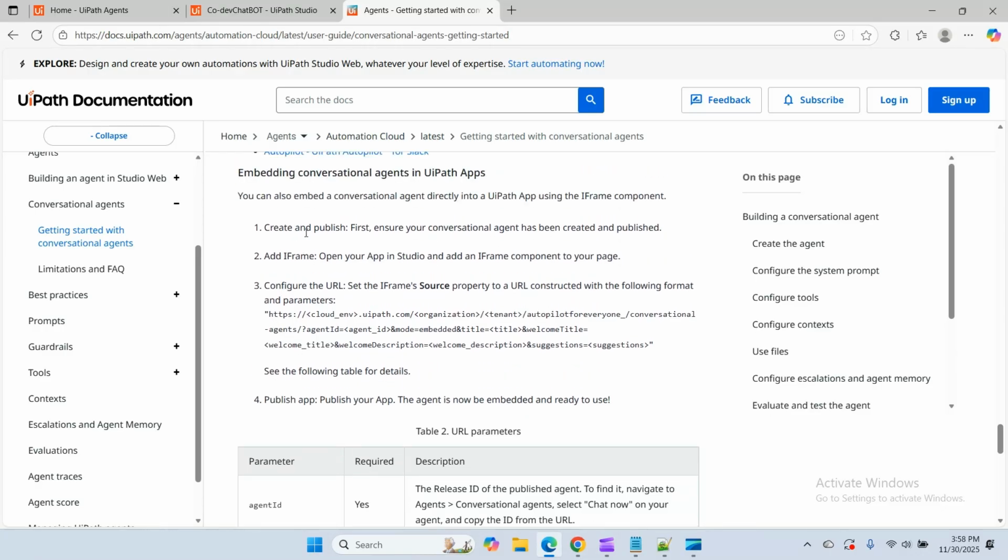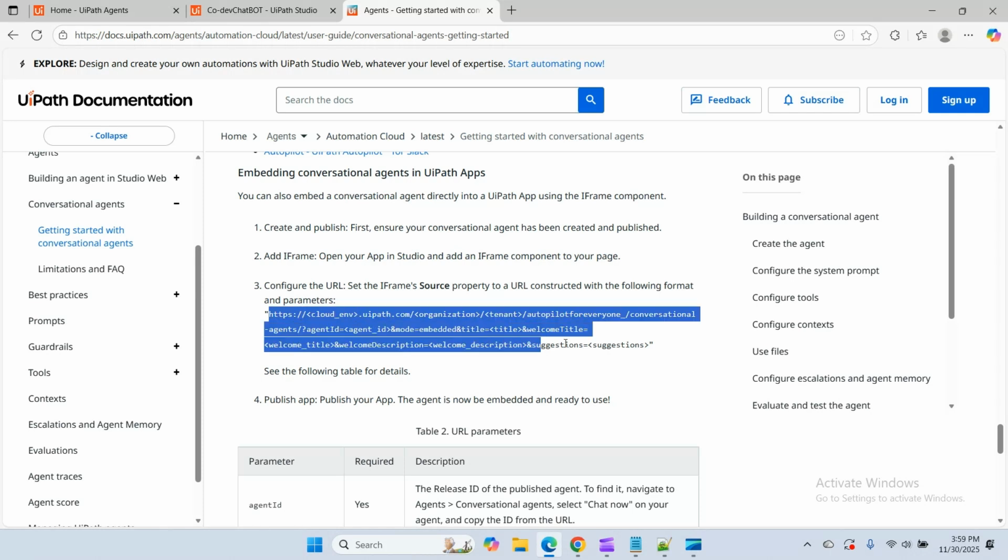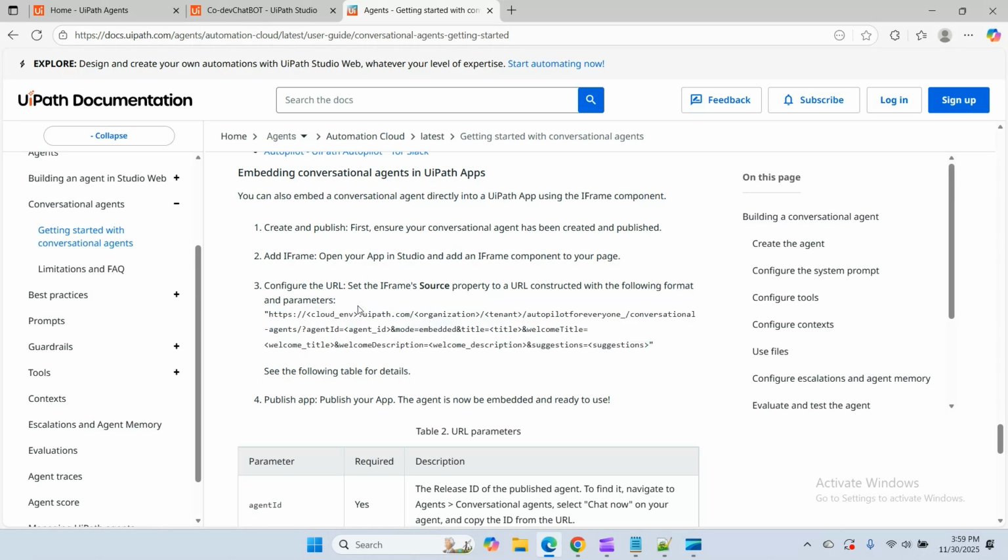So here we have shown create and publish. First, ensure your conversational agent has been created and published. This is mandatory. Again, you can see add frame, that is iframe. Open your apps in a studio. It can be your App Studio, or you can just open it through Studio Web. There we have all the solutions. Then configure this URL. So this is the URL for how you can make it ready. You have to provide the cloud. I will show you the complete URL.